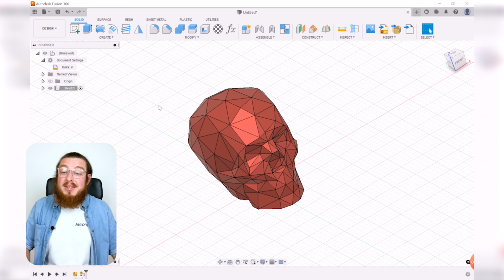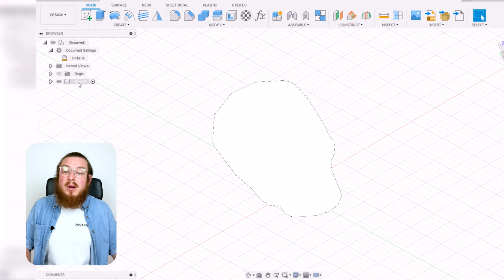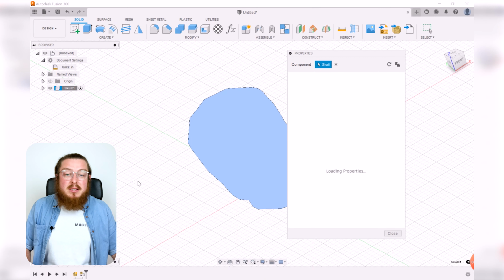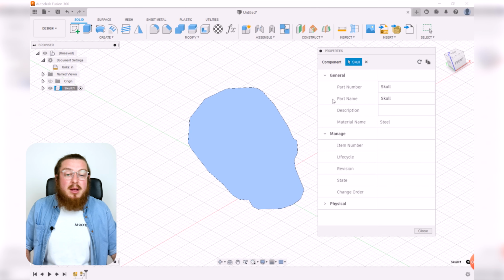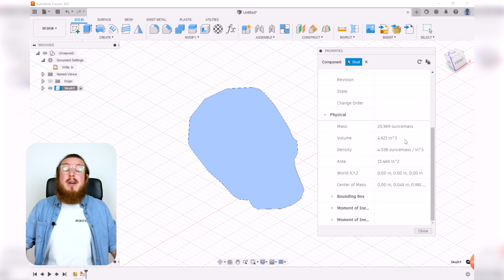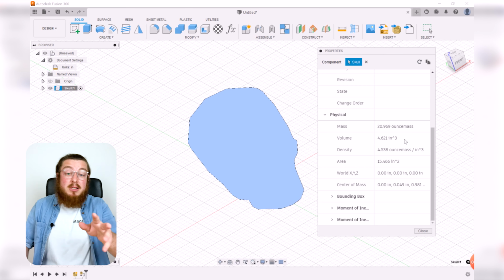So we can go into our browser up here and right click where it says skull, and right in the middle it'll say properties. This is going to pull up a little menu with all the information about this project. If we expand physical right here, you'll see the mass, the volume, the density. This is a very common area if you're ever finding any CAD projects online. This is being used to verify if you did it correctly.